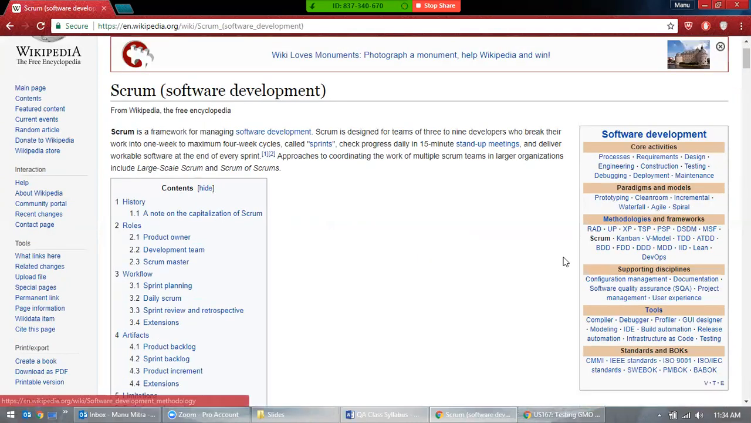In Agile, you have a lot of things. Scrum, rapid application development, XP (extreme programming), team software, dynamic system development. These are all part of Agile.